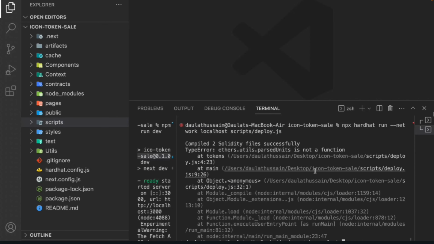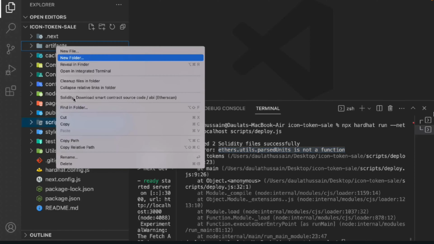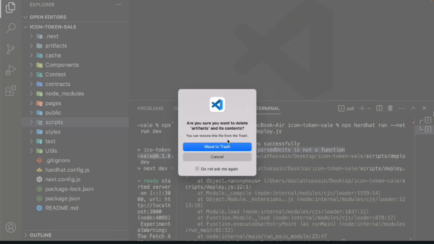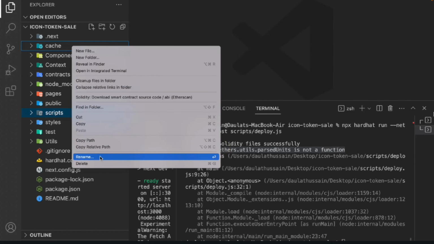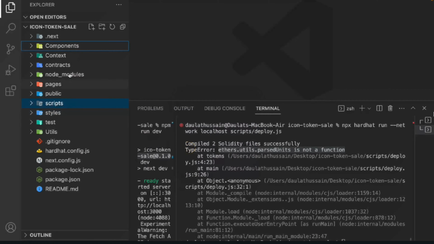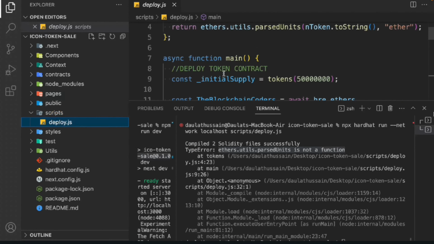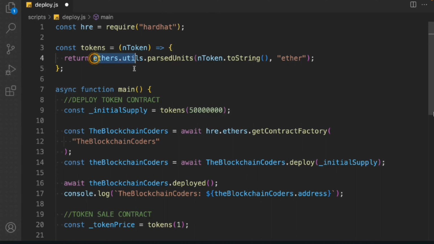And here I'm getting some sort of error. I know what the problem is. We are having it in our helper function. First we have to remove this artifact, remove this cache, and come back here in the script, click on that, and here we have the issue. Right now you can see that we have this ethers utils. Okay, this is my bad. So remove this d, we don't need to have this d. It's called parseUnits. Once you remove the d, it will not give you an error.